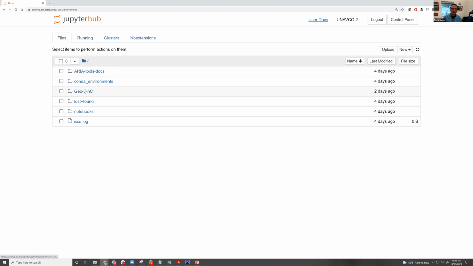If you click on that geosync folder, this is a clone of the geosync GitHub repository. Paul Rosen provided the link to the repository earlier today. If you compare that to the GitHub repo, you see that you have the exact same folder structure in here that you also have on the GitHub repository. So if you wanted to, you could also clone these notebooks to your local machine to archive them separately.